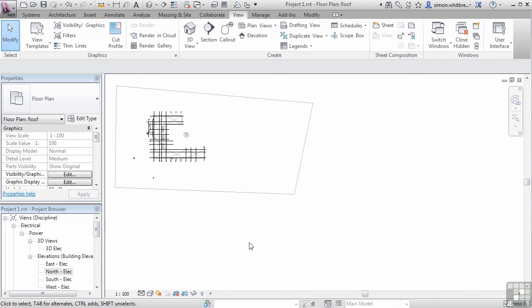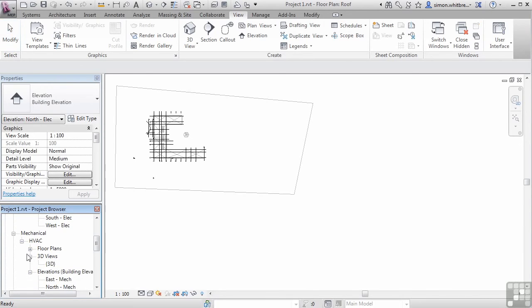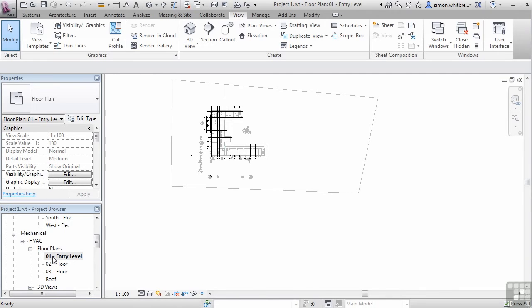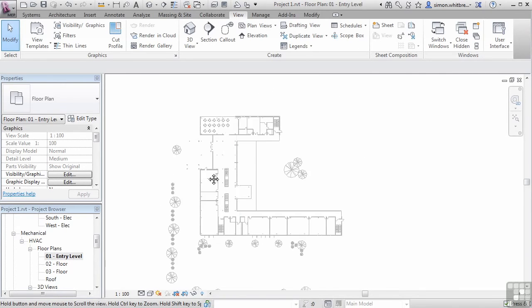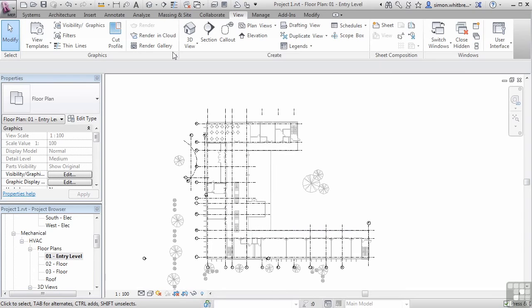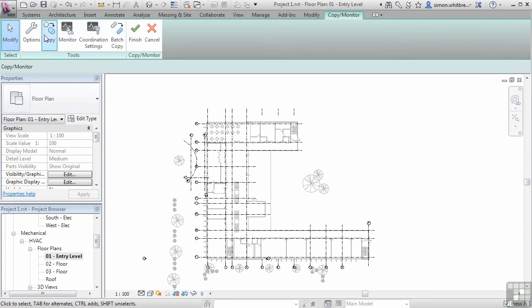This has now created the 4 floor plans, and if I scroll down in the project browser, we'll see them located under HVAC floor plans. Open the entry-level floor plan. At this point, I'm going to scroll in until I can see the entire building. I'm going to go to the Collaborate tab, click on Copy Monitor, and repeat the process I did earlier by selecting the link, clicking on the RVT link file, and click on Copy.